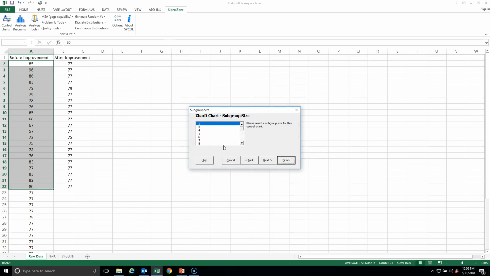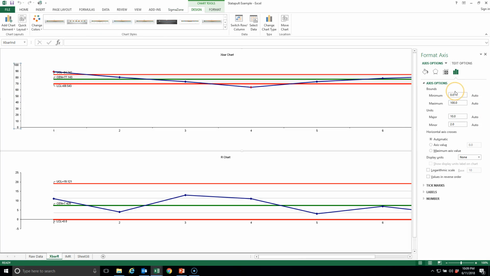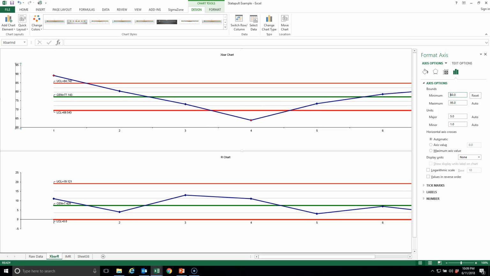And notice that the software is going to ask you, when you have data in columns like this, what is the subgroup size? In our case, it's 3, because each operator took 3 shots consecutively. So let's finish it, and here is our Xbar R chart. Xbar chart is up here, the R chart is down here. Again, what is that value? That's about a 64, so I think we can go down to about a 60 here. Now, 60. Let's see if that still stays in bounds, and it does.